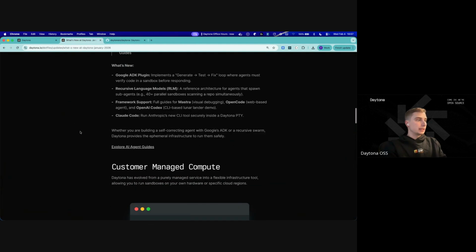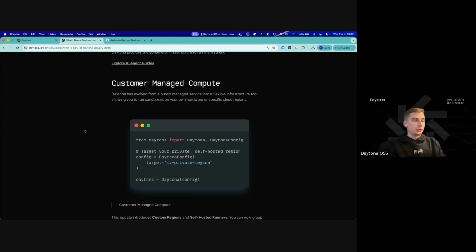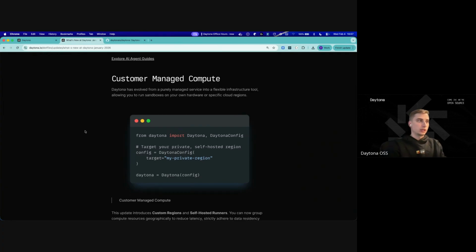Then next we have customer managed compute. This is a big feature that we've been working on for quite a while, and it's a feature requested by a lot of our enterprise customers. The feature now allows organizations to define their own private regions, and this region is then available only to that organization. So for example, here you see how to configure your Daytona client to use your private region.